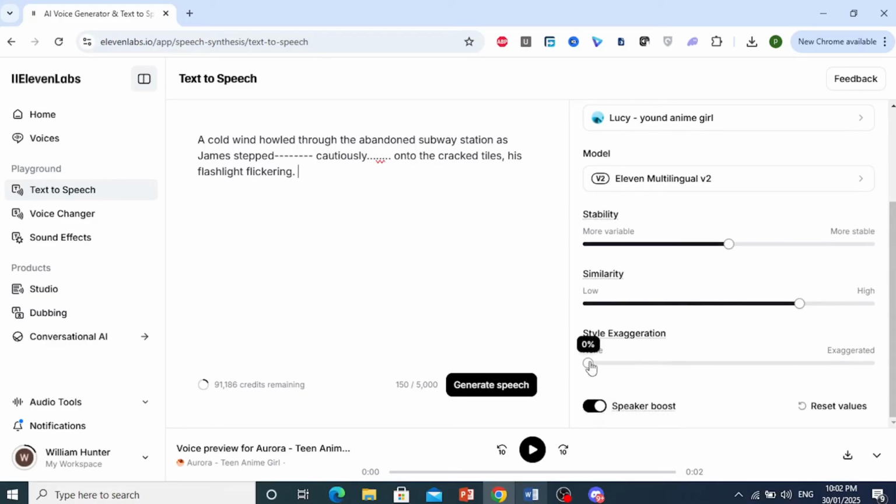Style exaggeration, keep it at none, at 0. And then speaker boost, this is okay. Let's go ahead and generate this and see what it sounds like.